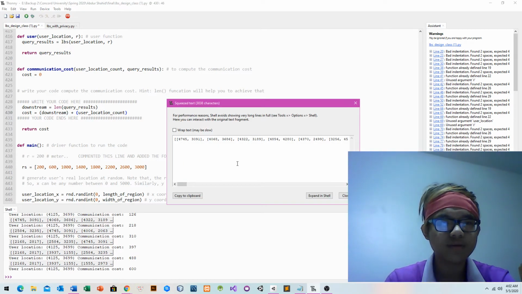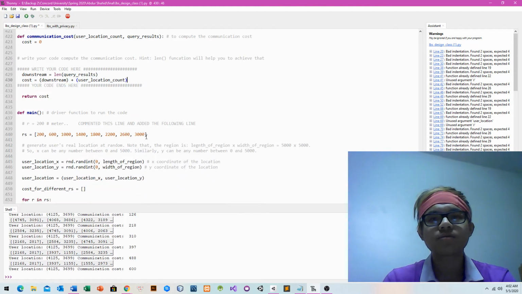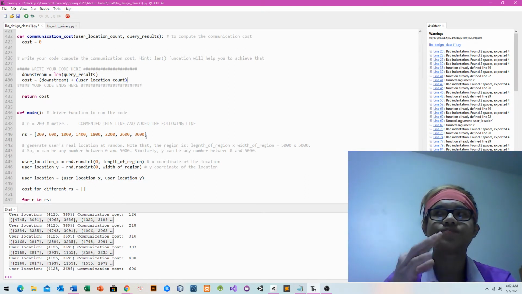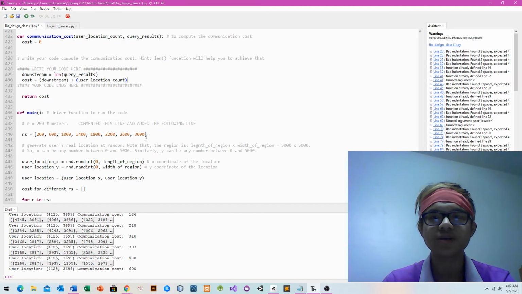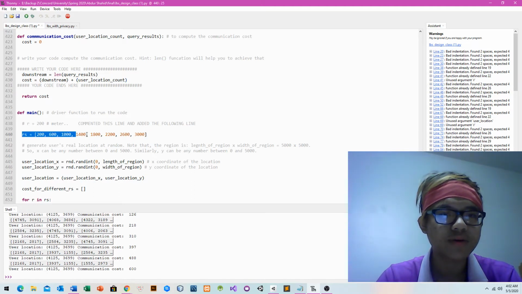And on this problem, I'm working on the relationship between the communication cost and the region of interest. So in here we have multiple regions.